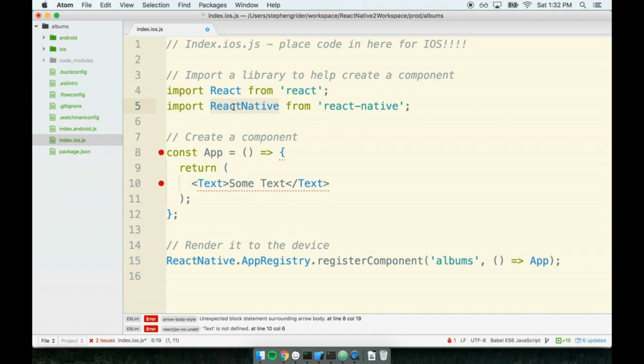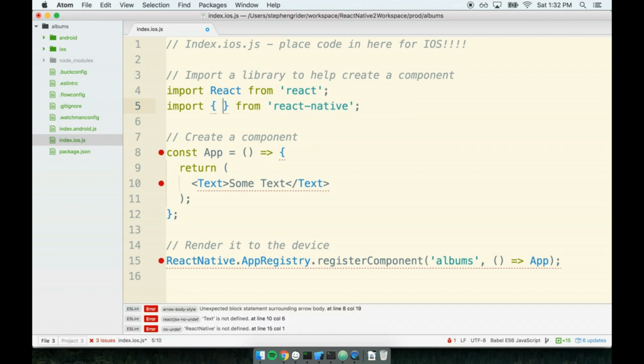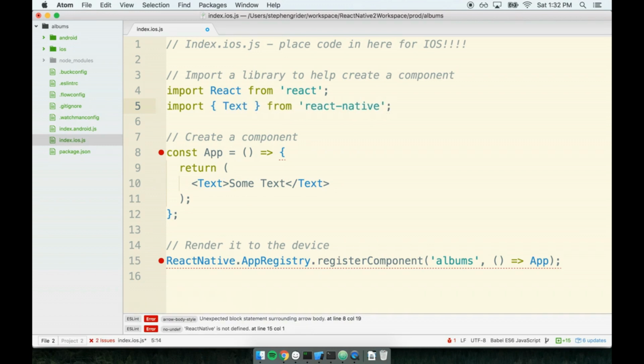I'm going to delete React Native right there. I'm going to replace it with one opening and closing curly brace, and inside this, I'll write out just text. You'll notice that the instant I do that, the error message goes away from this line right here. So text is now defined. What this line means is, when you import the React Native library, I don't actually want access to the whole library, I just want access to the text property out of that library.